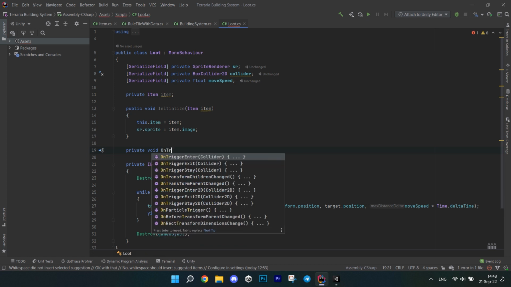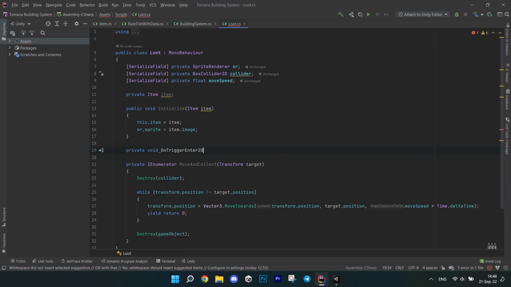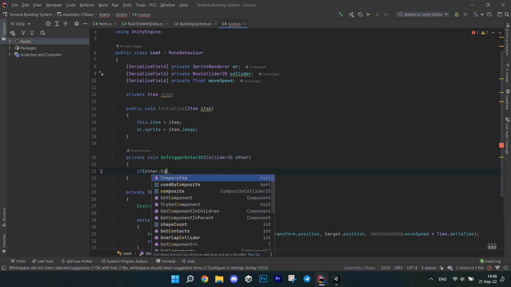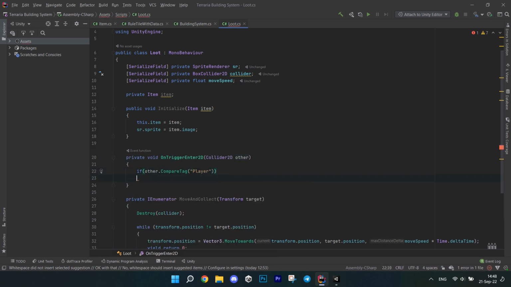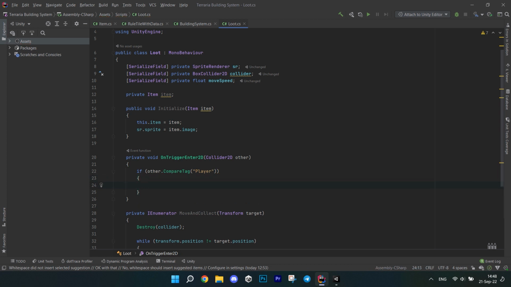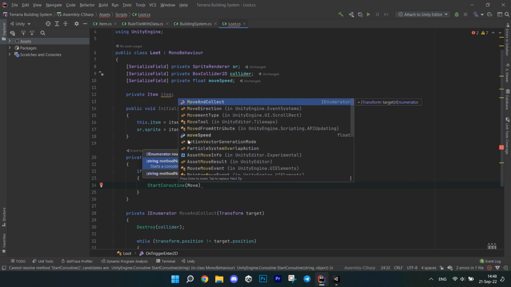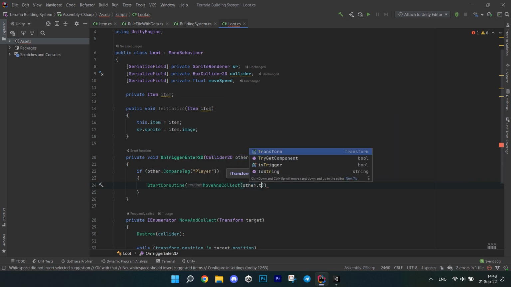After this, create a method OnTriggerEnter2D. It is a Unity method that accepts a collider called other. Check the other's tag by calling CompareTag and passing the player tag. Inside the if, you first have to try to add the item to the inventory, and if it returns true, it means the item was successfully added, and we can play the animation. Start the coroutine MoveAndCollect, passing the other transform.